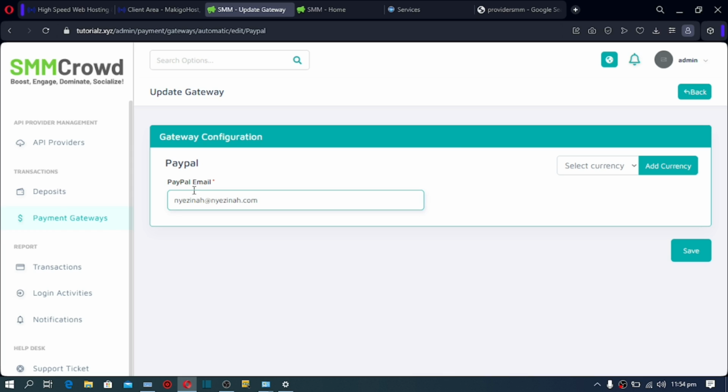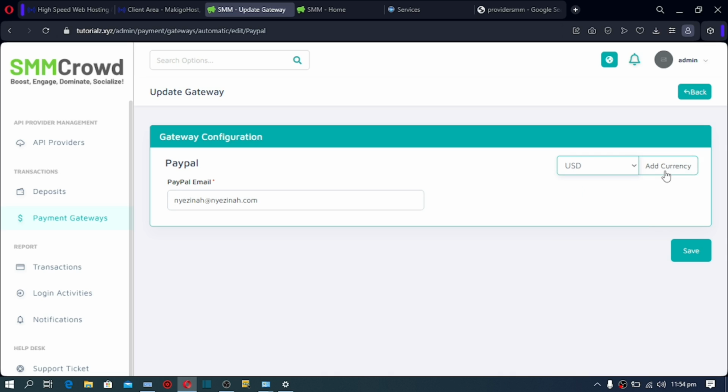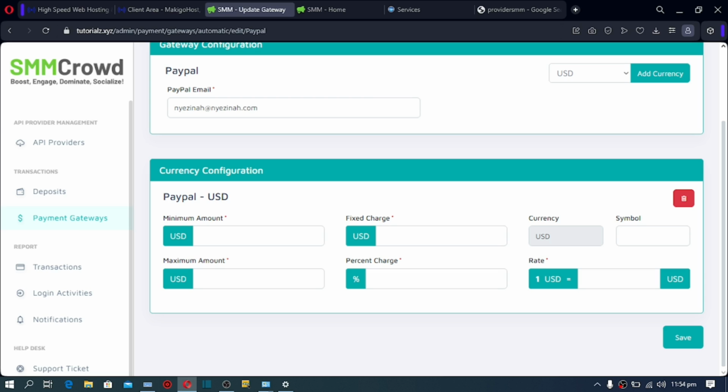After entering your PayPal email, pick your currency. So I'm going to pick USD like this, and then I'll click on add currency. Once that is done, come down, and then you're going to enter your fixed charge here. You can also enter your percentage charge. So your fixed charge, you can charge them maybe 1% fixed charge, and then maybe 20% charge.